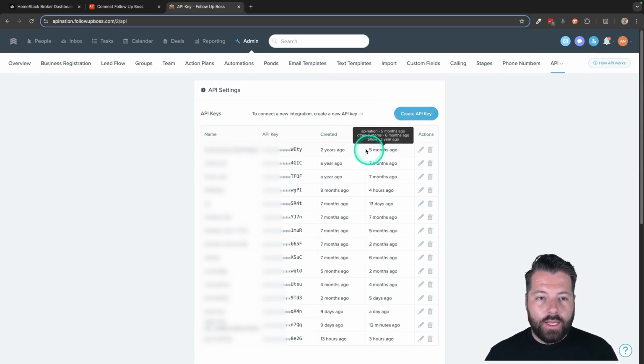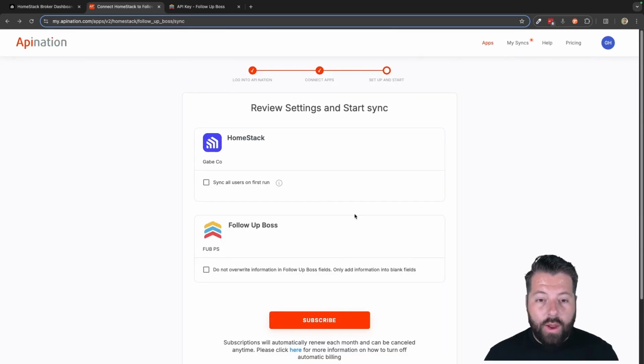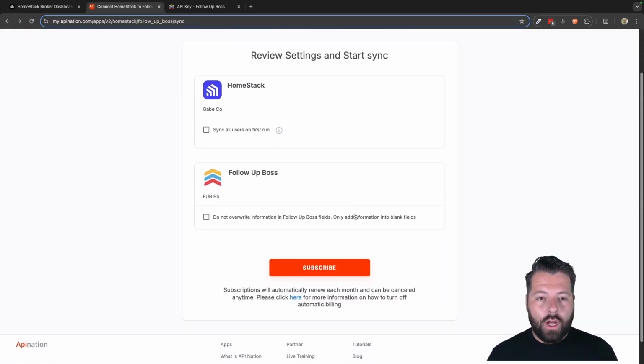So you'll just create it, copy and paste it, come back here, paste it into the API key, and then add another name for that connection, hit connect. All right, now we're gonna review a few settings before we launch the sync.